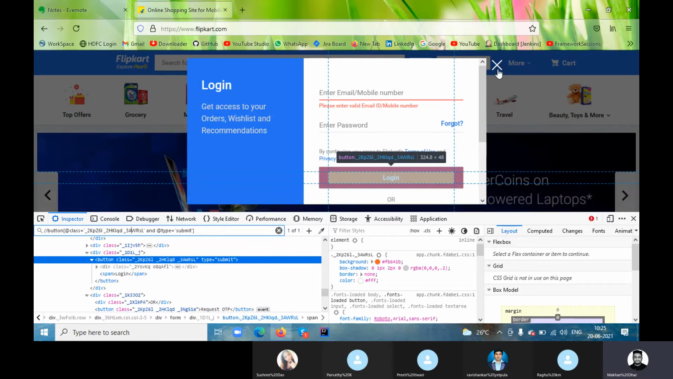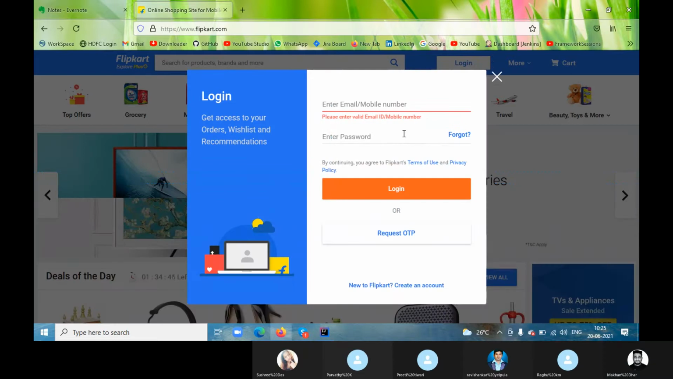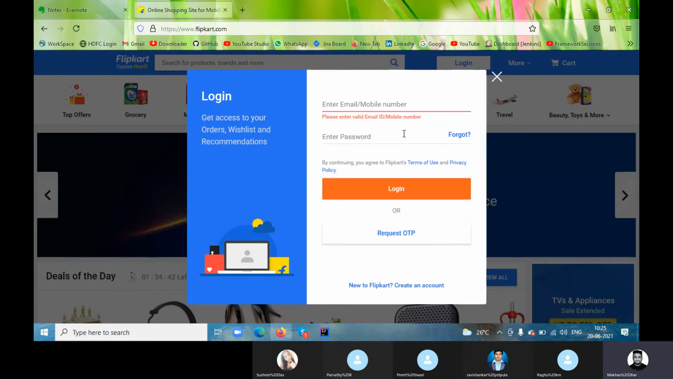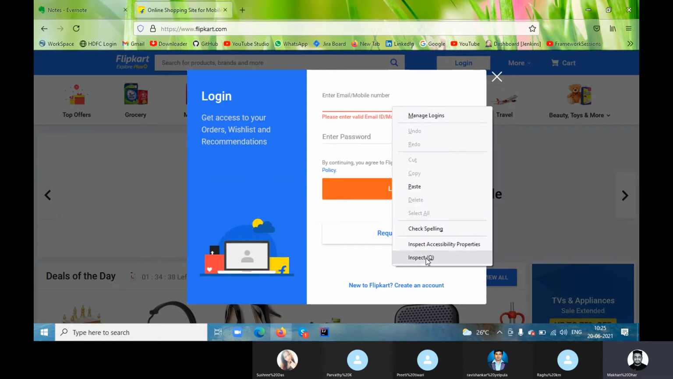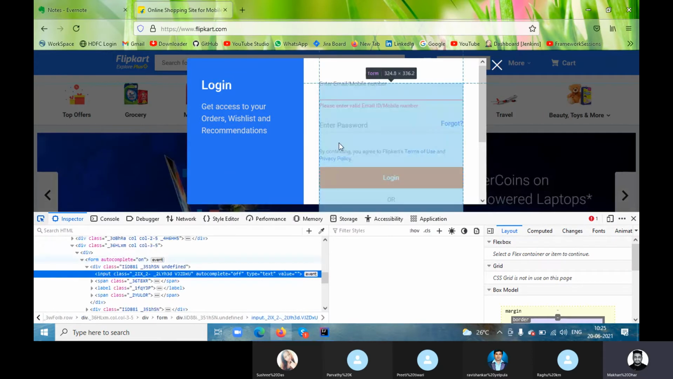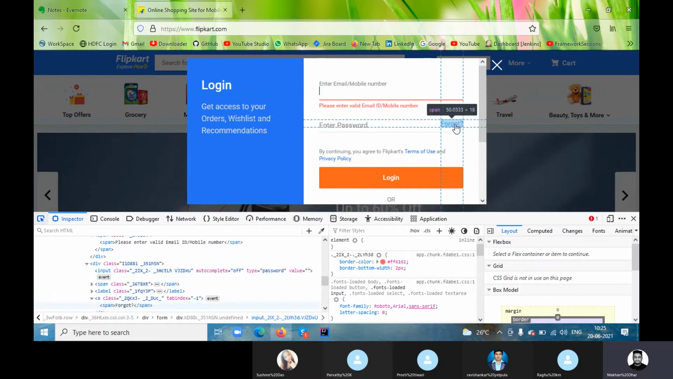Now we'll see a different way also. So you are good with two attributes, right? How to create XPath or find element and all. Any question about using two attributes? Okay.